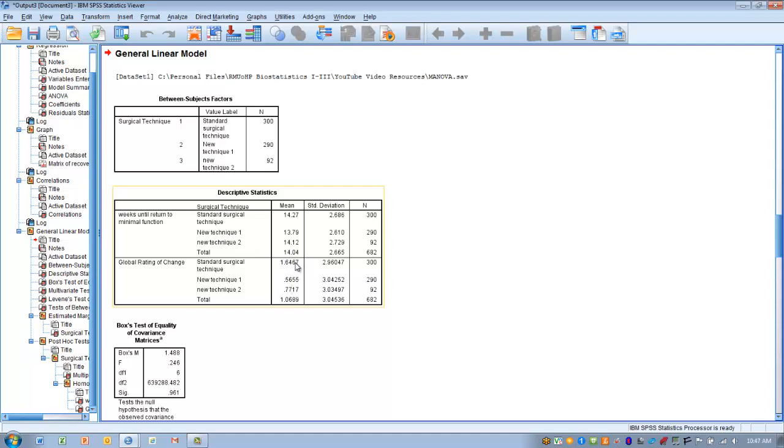As we can see here, all 3 groups took roughly the same time, the average return to normal was about 14 weeks. And we can see that the average global rating of change for all 3 groups was positive. It's above 0, so they all showed some improvement, but it appears that the standard surgical technique group had a higher or greater improvement. Remember, a score of 0 would mean there's no change, negative or positive. So everyone had a positive change.